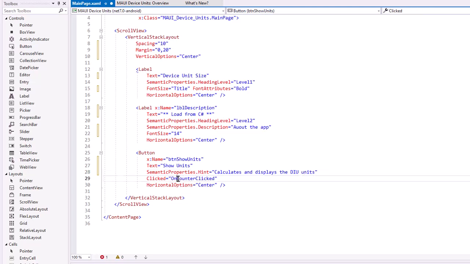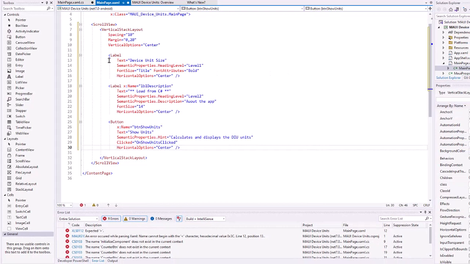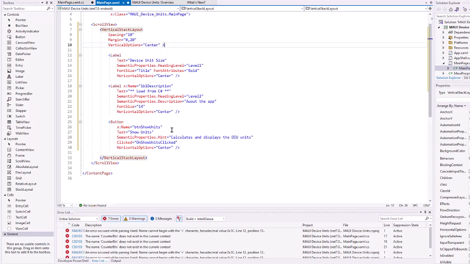And I'm going to change the clicked event to on show units clicked. And you can leave this centered horizontally. At this point, I'm noticing a couple errors. I got a little squiggly here under the label because I accidentally erased the greater than tag to end that opening vertical stack layout tag.